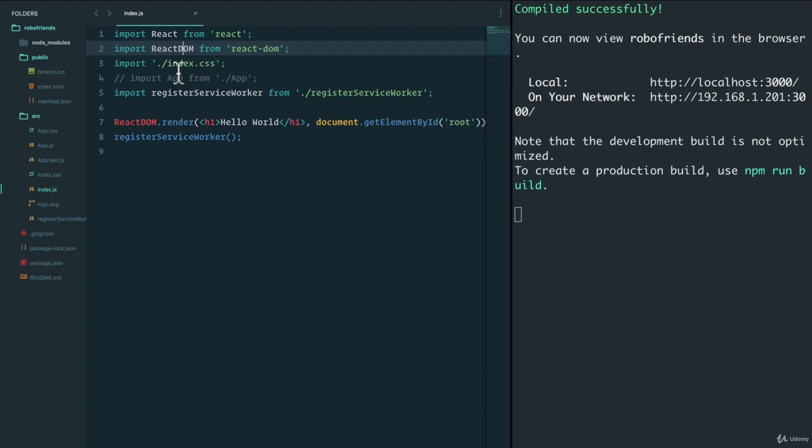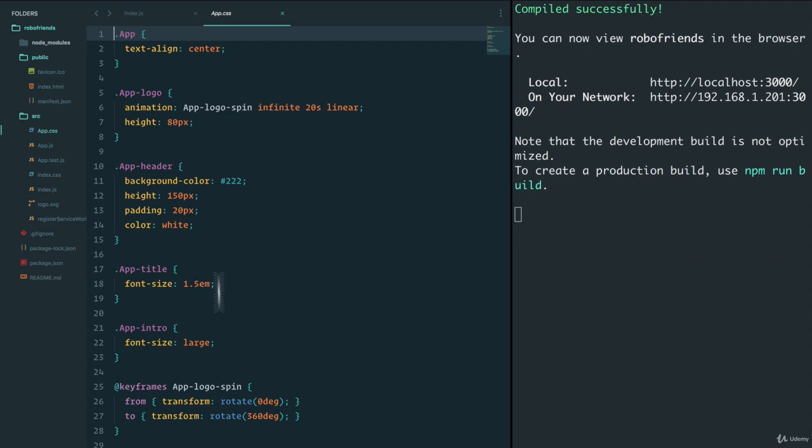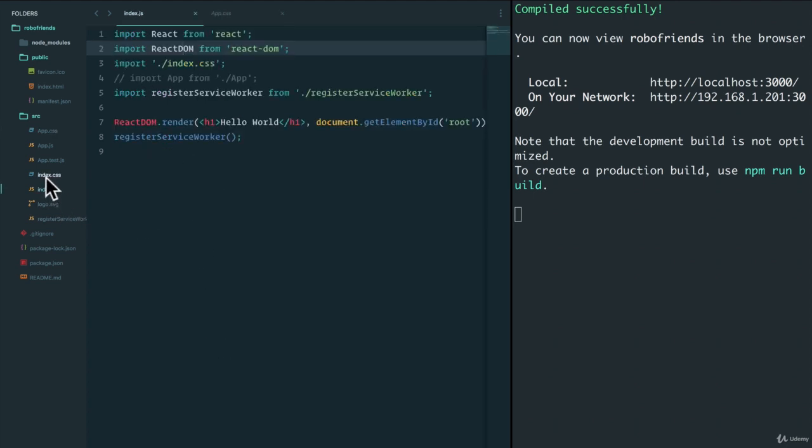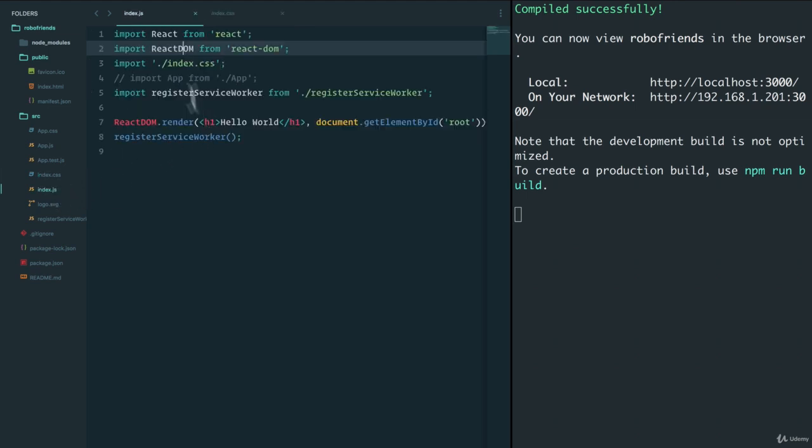We also have import index.css, and this is a new syntax. Well, React allows us to add CSS not just in one file, but for each different component. If we go to app.js, well, we have app.css that describes the app. If we go to index.js, well, we have index.css that has its own styles. And these styles will only apply to whatever components index.js renders.